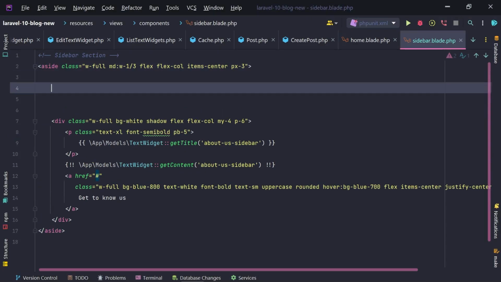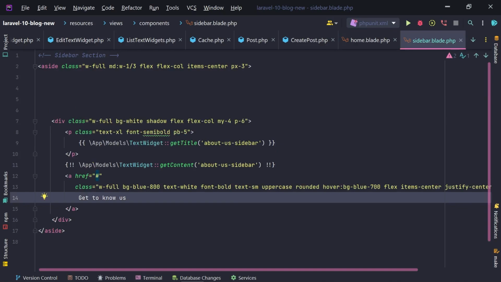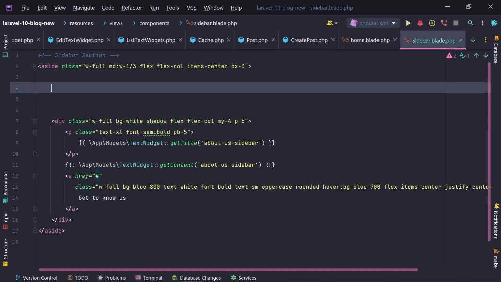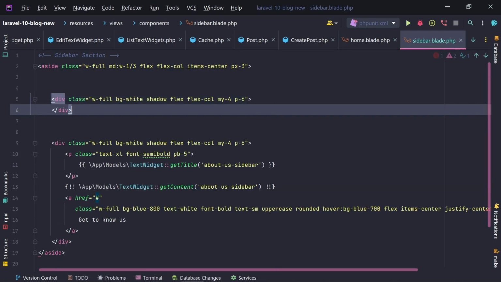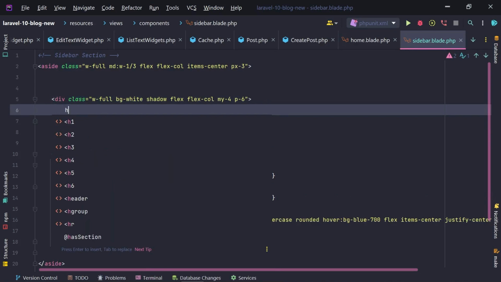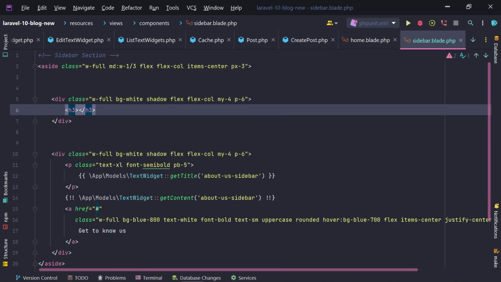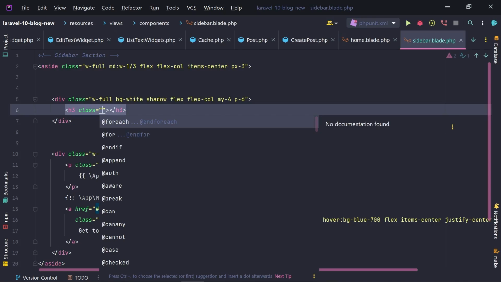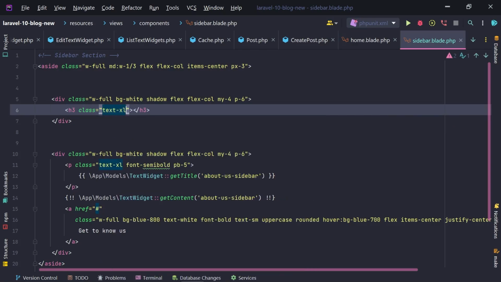Let's define right here. I'm going to create the same type of div, and then inside there I'm going to create an h3, and let's specify text XL, and we need font semi-bold, and we need margin bottom 3. Let's do it like this. And that will be All Categories.